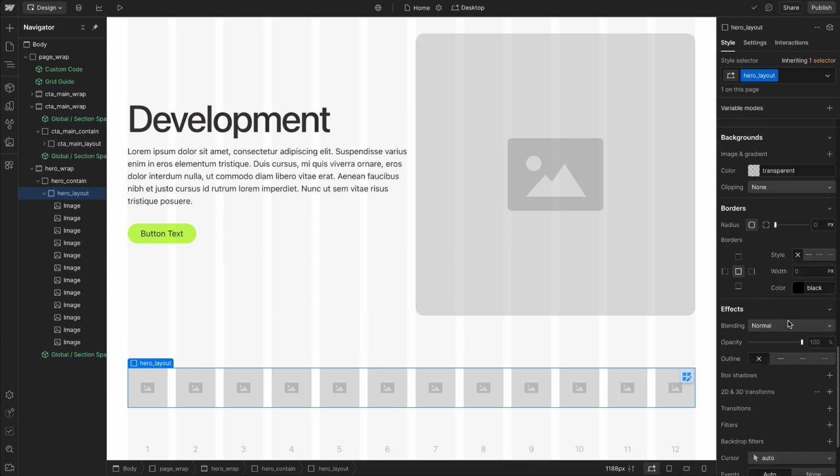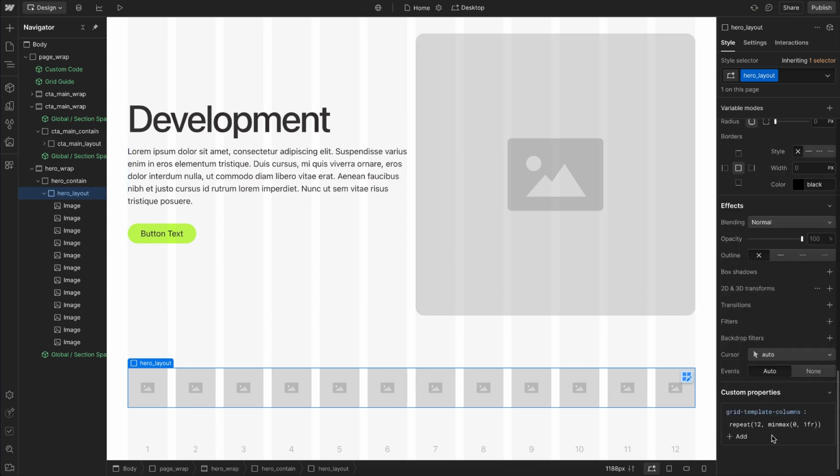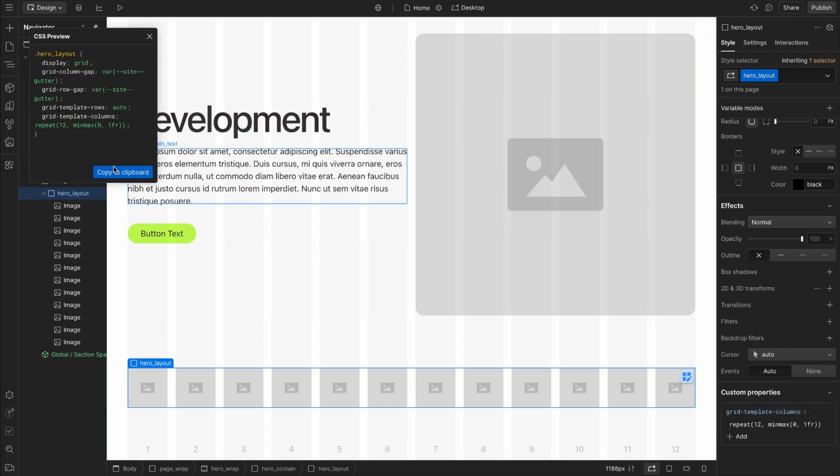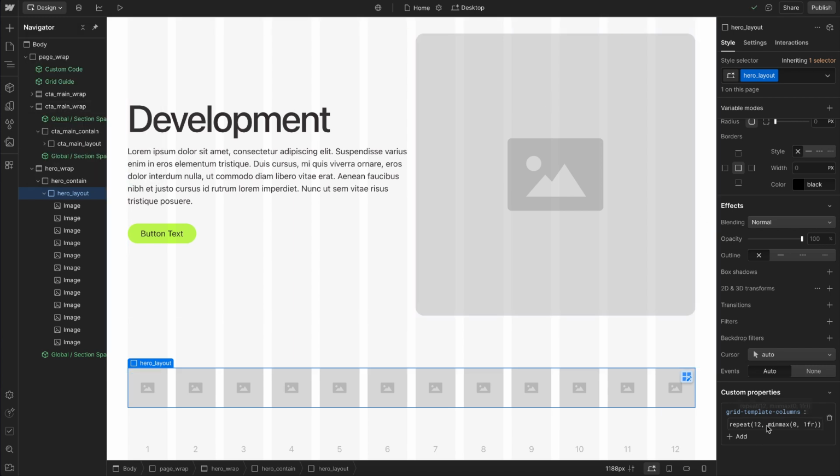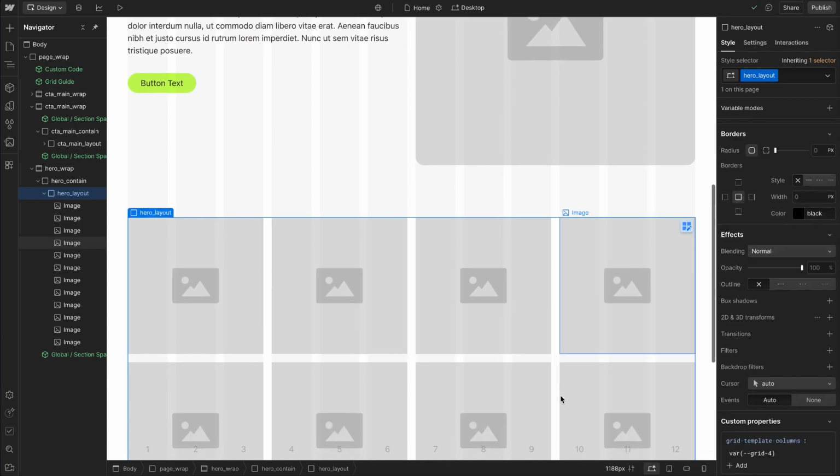Now, an easier way to do that is under custom properties, we can apply grid-template-columns. We can set it to repeat 12 times the minmax of 0 and 1fr, and that creates a lot cleaner code for this one property here. Now, we can also use variables to speed this up. So in Lumos, we have all of our grid column settings saved in variables. So if I do a grid 4, that would create a 4-column grid like so.